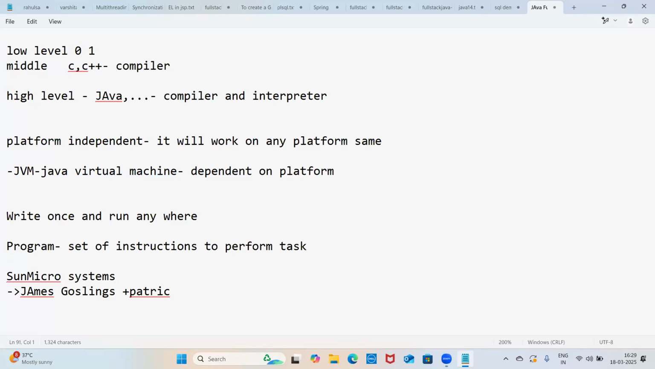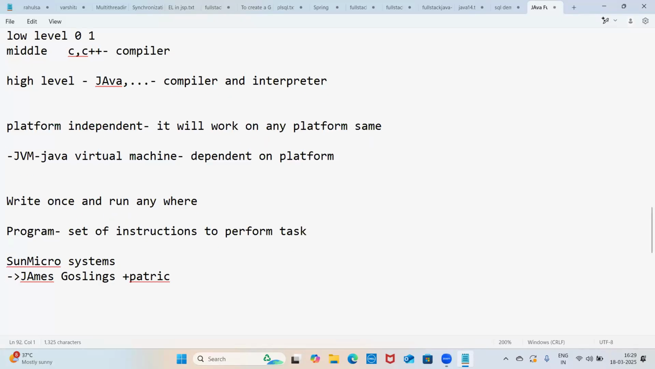And also the name of Java was not initially Java, it was Oak. James Gosling named it Oak. But the story is that there was already one language similar to Oak, so they changed the name from Oak to Java. And there is also one story for it.